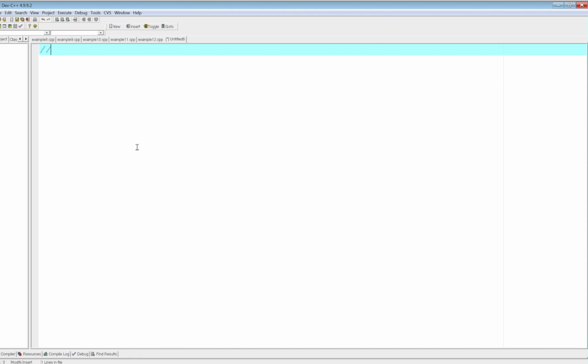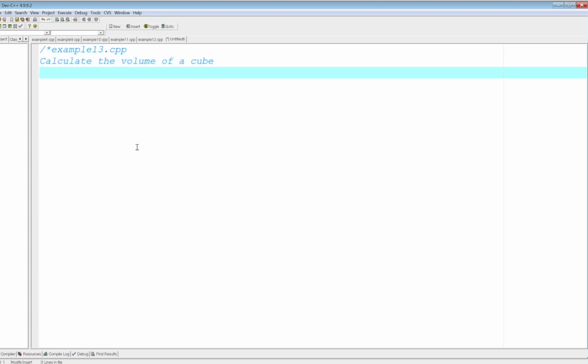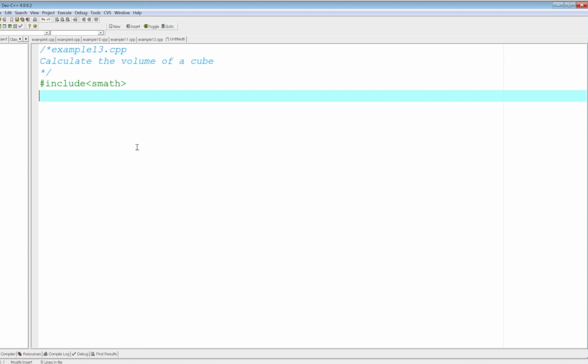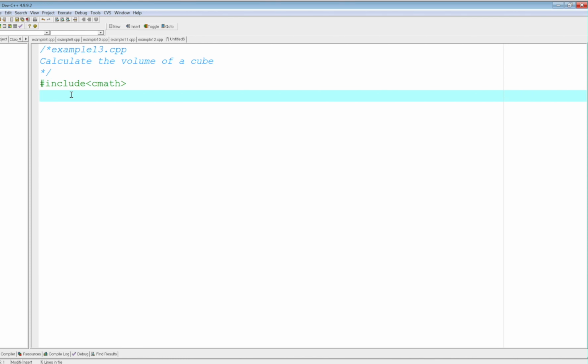So I'm going to do example 13.cpp. Calculate the volume of a cube. And this again allows us to review how to use CMath and pow. So include, we're going to need CMath. The order in which you include your libraries is not important at this stage.